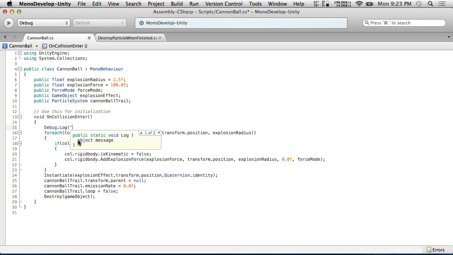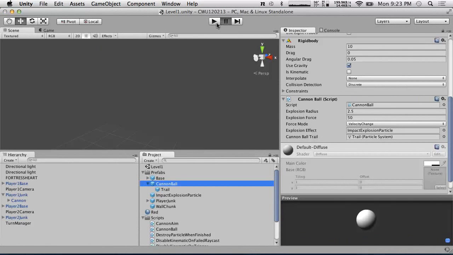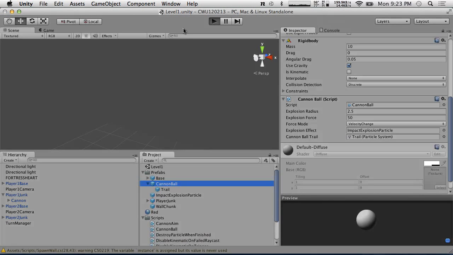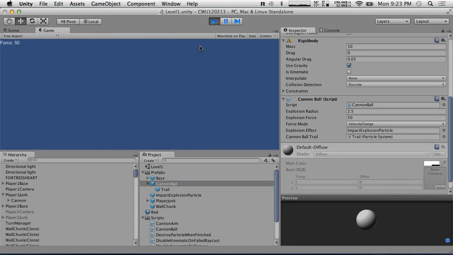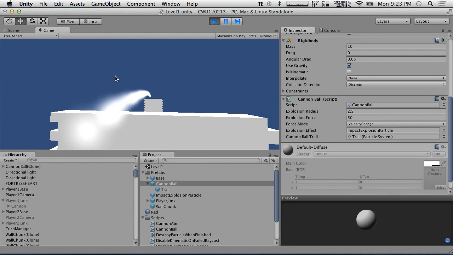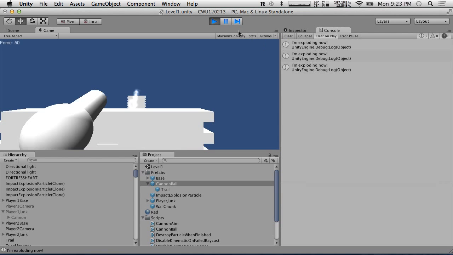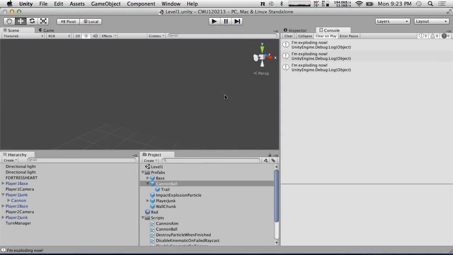Here, let's try it. Debug.log, I'm exploding now. Save. And we shoot the cannonball. And we should see I'm exploding now. And we saw it 3 times. I'm exploding now. So that's pretty proof positive right there.